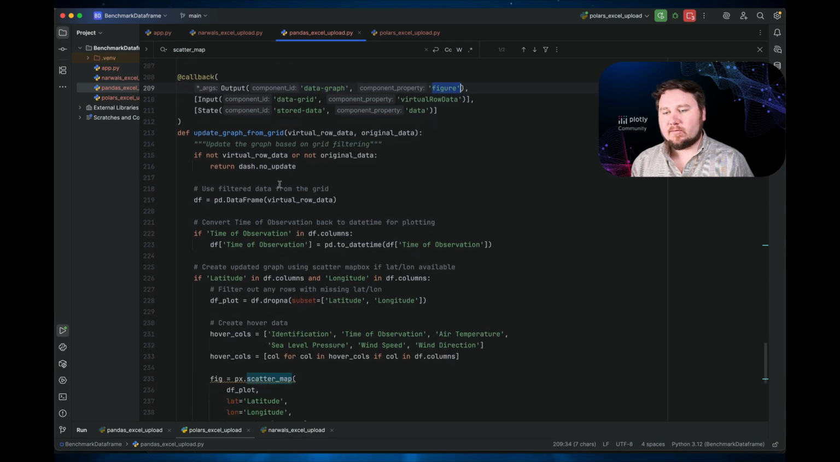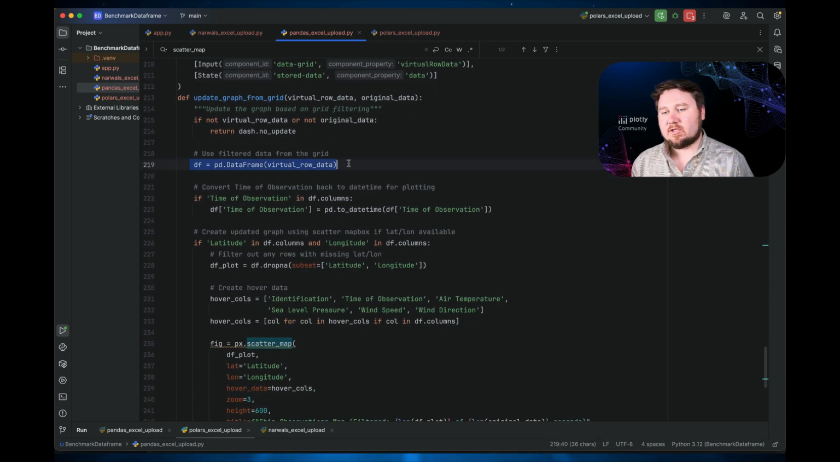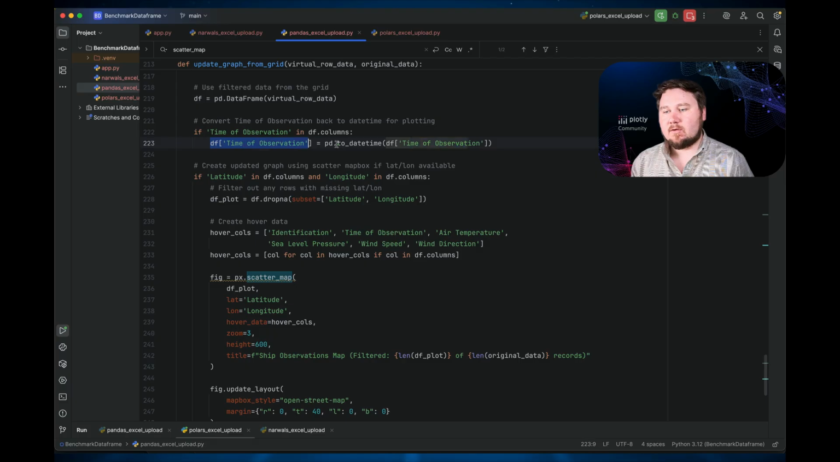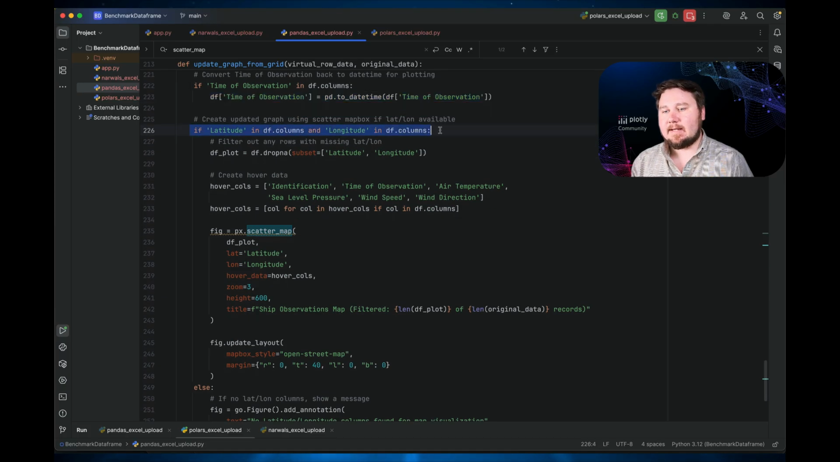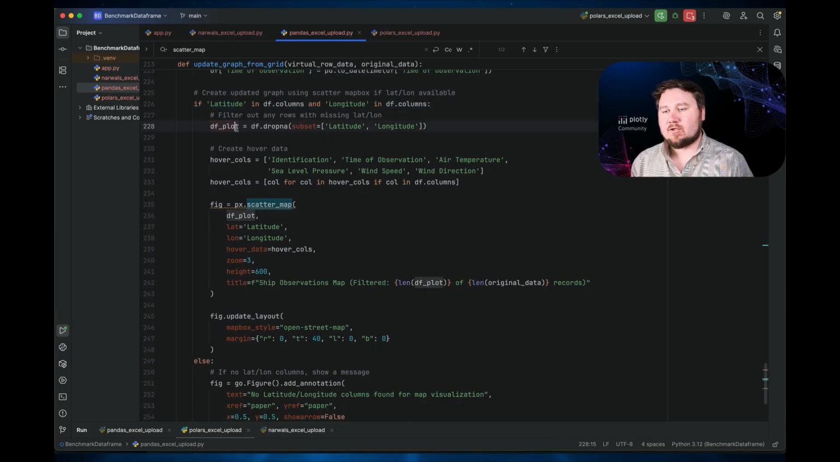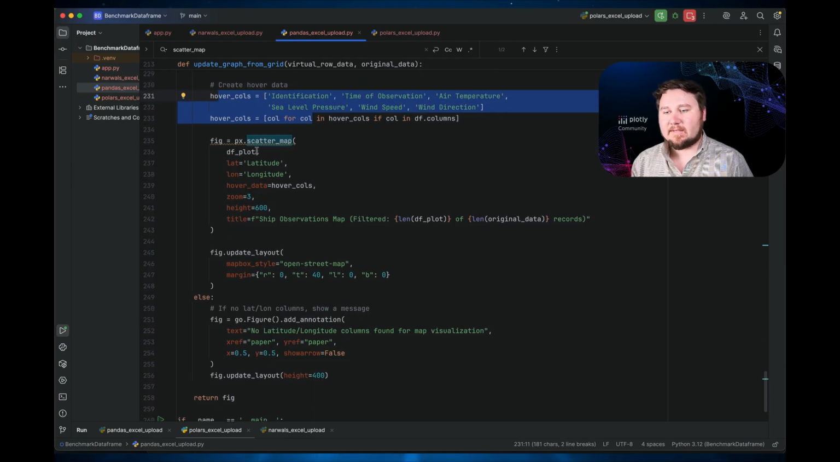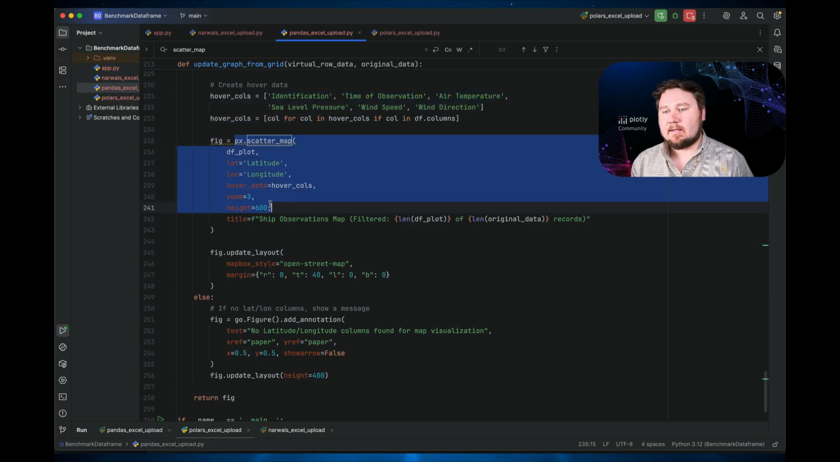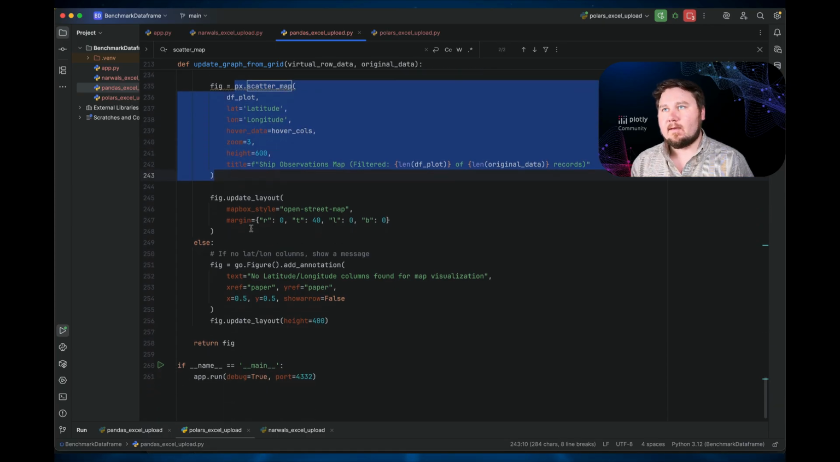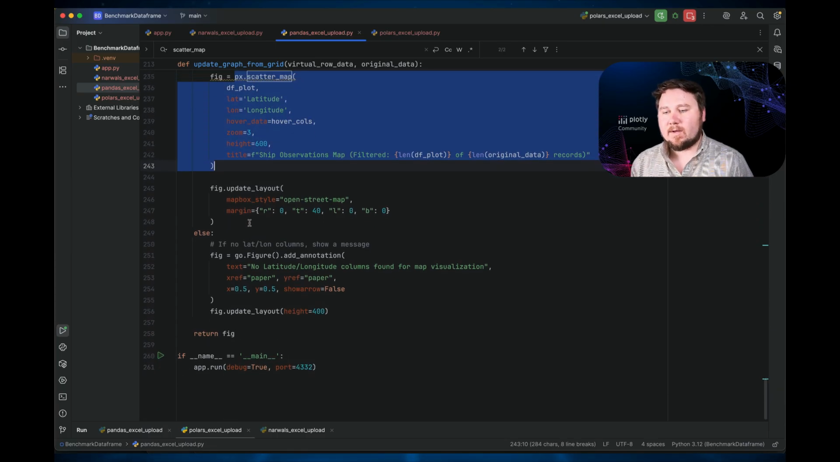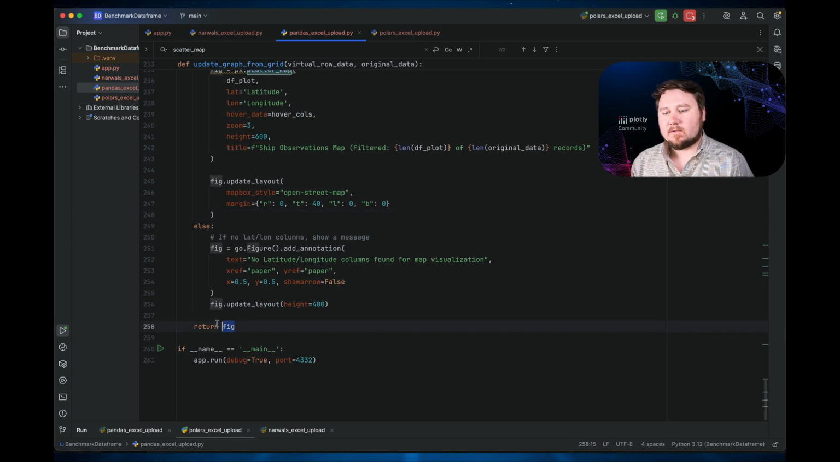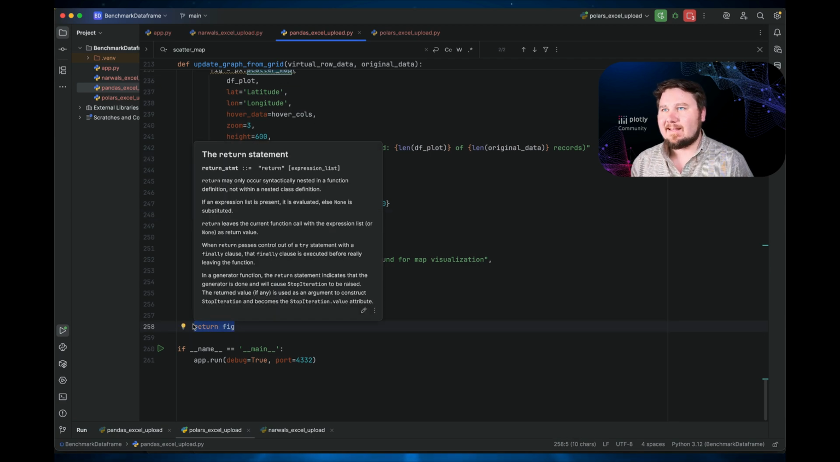So as we can scroll down, we can see that this is also just basically going through the same method as above, where it's just recreating the data frame. It's doing all the same things it was. It's cleaning out the latitude and longitude. It's dropping those columns if they don't exist. It's creating the hover card for each individual data point, and then it's creating the scatter map for the actual graph that is being rendered. Then that is going to be returned into the figure, and that is it.